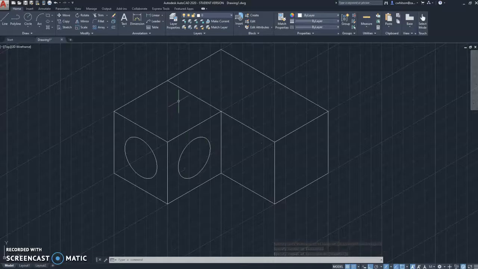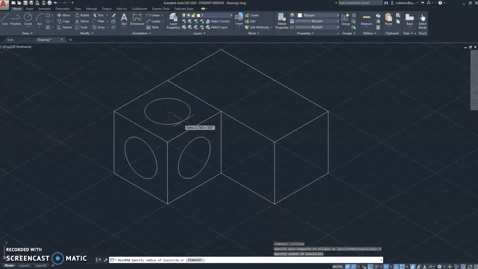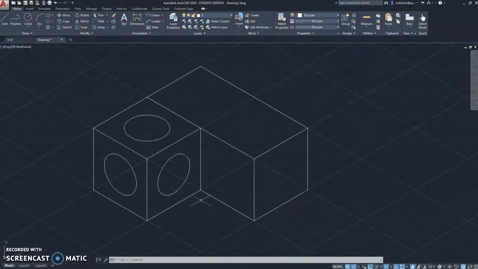And finally, if I want to make a hole, a circular hole, on the top plane, just cycle through until you get to the top isoplane. Choose the ellipse, choose the ISO circle option, and draw it. So again, holes or circles in an isometric drawing are not drawn with the circle command. There should be no circles in an isometric drawing.